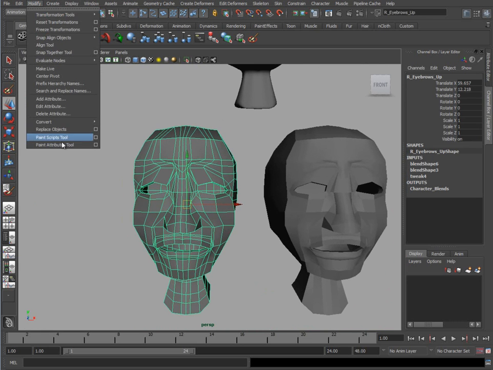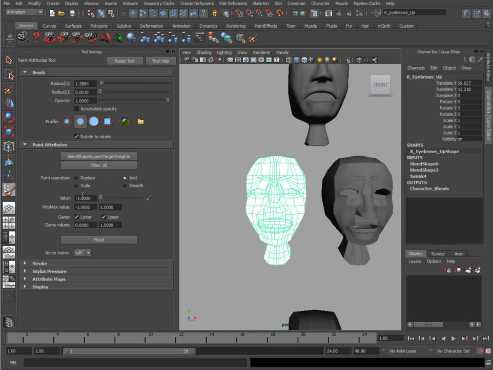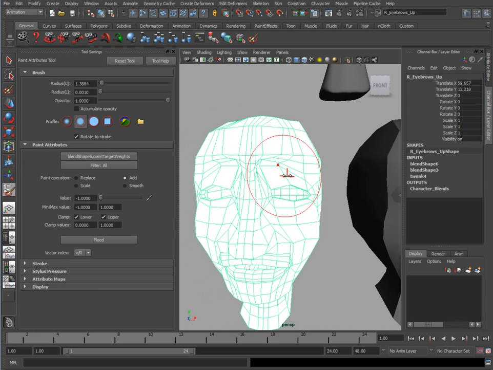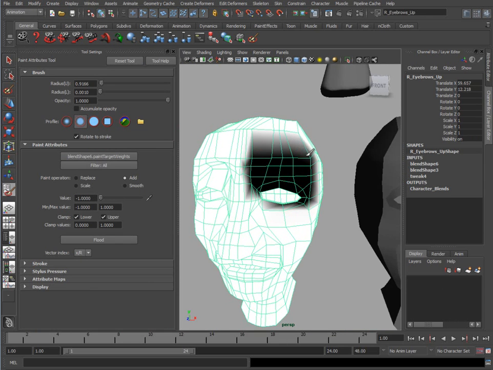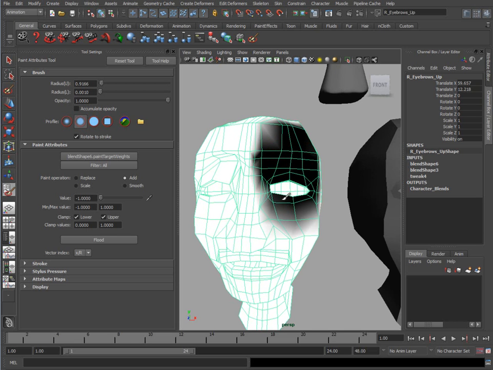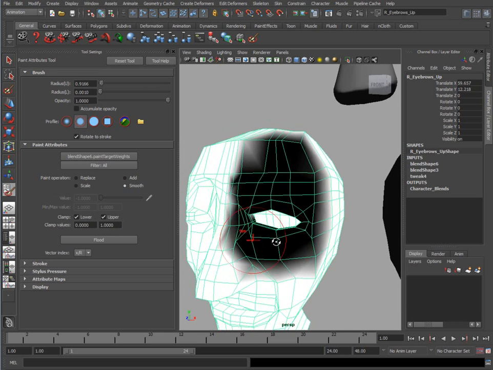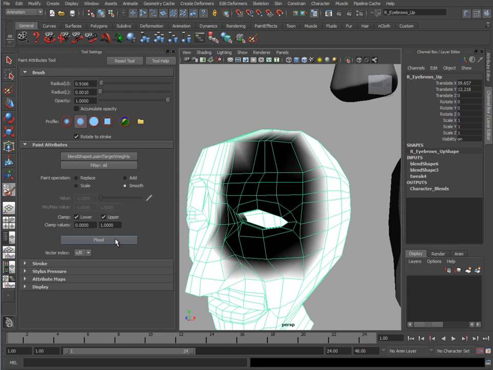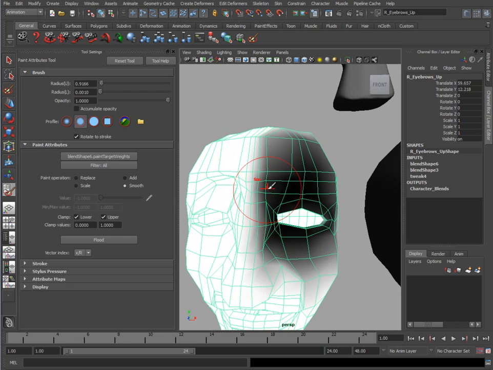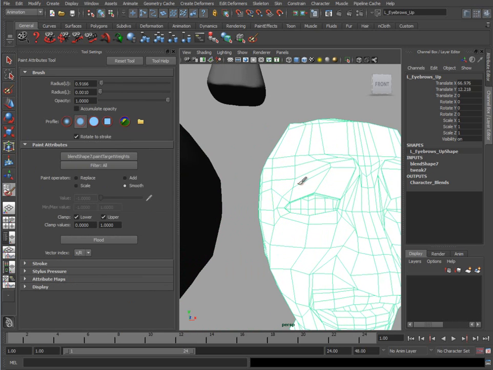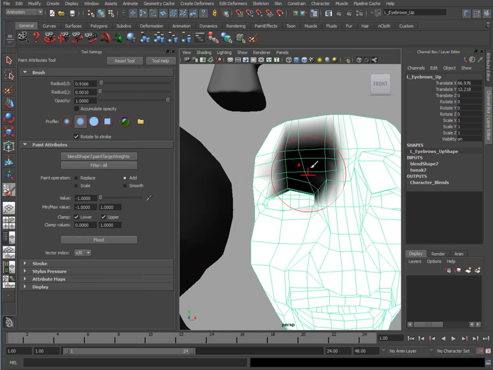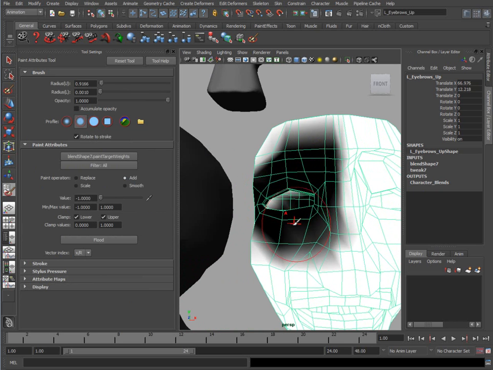So I can go to my paint attributes, and it's already set to erase, so I'm going to erase the one side. And a really good suggestion, especially if you've moved anything down the middle, is to do what's known as a smooth. So watch this. If I hit smooth and then I do a flood, see how this sort of branches over to the other side, but only a little bit? That can help to make a smooth transition, and it might make your blend shapes function a little bit easier.